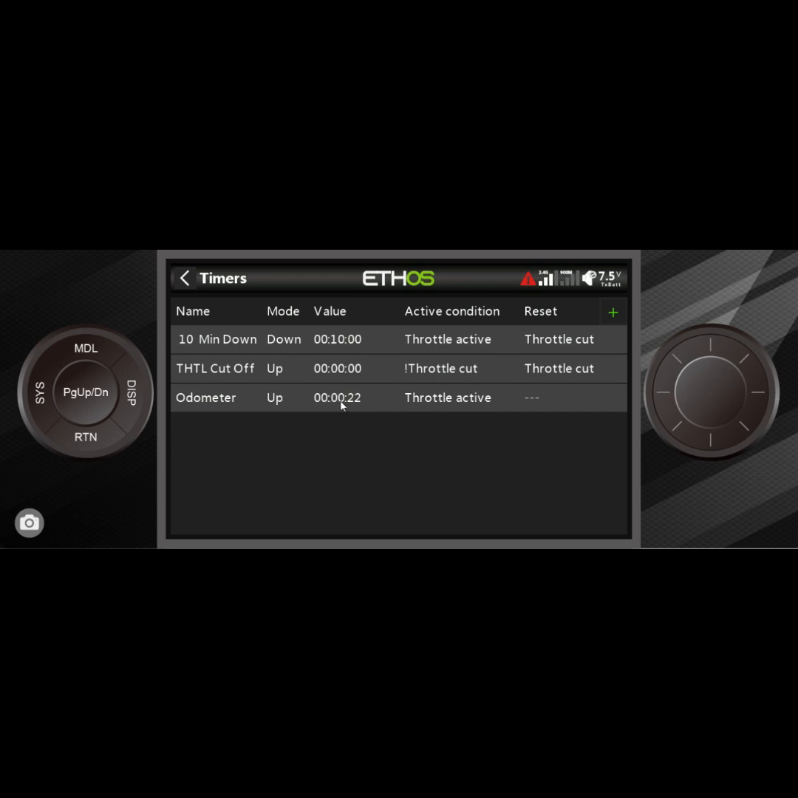You can see we already have 22 seconds on the odometer. And the value here is 10 minutes. I'm going to show you how to change that if you want to have a shorter time. And the active condition is throttle active. This one's really interesting. That's a Steve original right there with the throttle cut not. Or what I'm saying is, it's when not throttle cut. And I'll explain all about that. And as far as the odometer, it only works when the throttle's active.